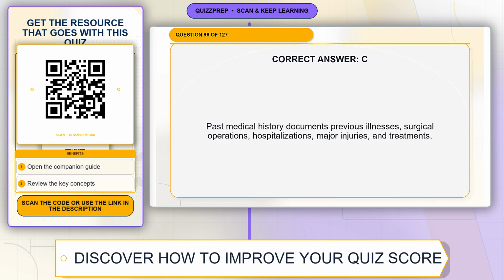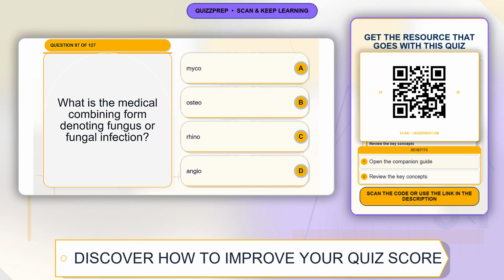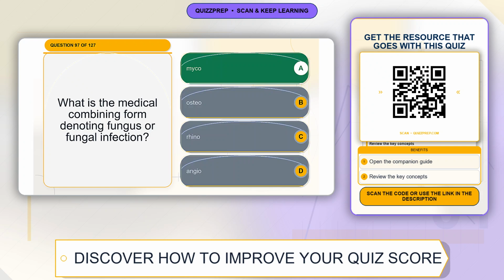Explanation: past medical history documents previous illnesses, surgical operations, hospitalizations, major injuries, and treatments. Question 97. What is the medical combining form denoting fungus or fungal infection? Option A, myco. Option B, osteo. Option C, rhino. Option D, angio. The correct answer is option A, myco.